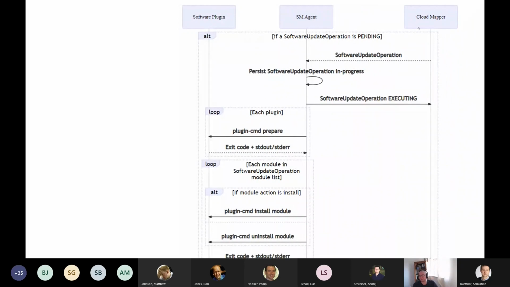So what happens when the software management agent receives an operation? It will store some state internally to be sure that after any crashes, reboots, or power losses, we still can continue execution of the operation. But the agent will call a few commands which are defined by the plugin API, and the plugin should respond directly to the agent with predefined responses.